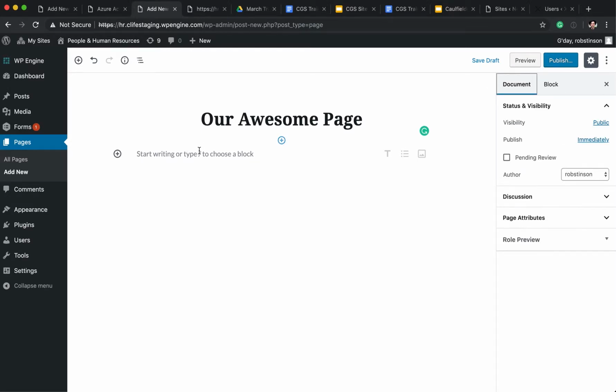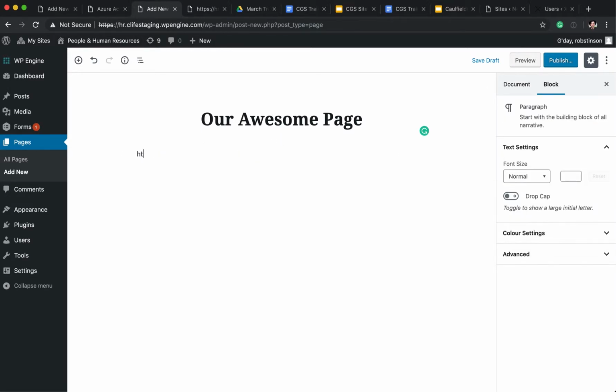So we talked about how we can just write. If you just start writing, it just automatically gives you a paragraph block. And if I hit enter and create a new paragraph, that's our first block there. It's just a paragraph block, and we're down here on a new line creating a new one.